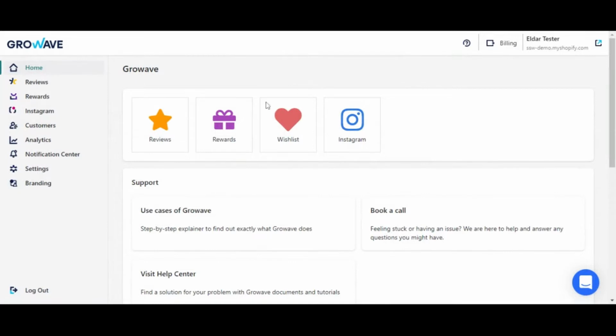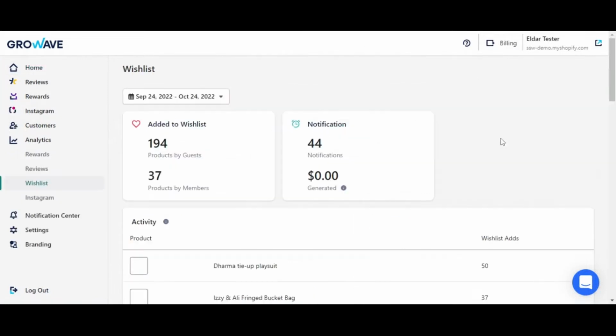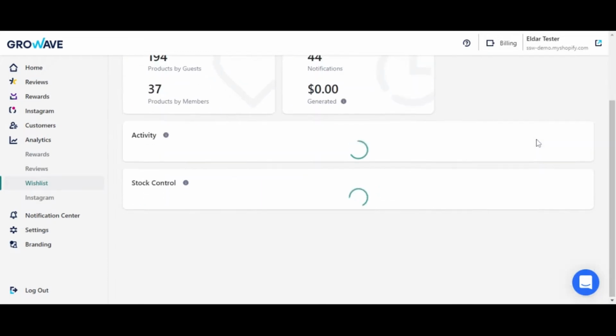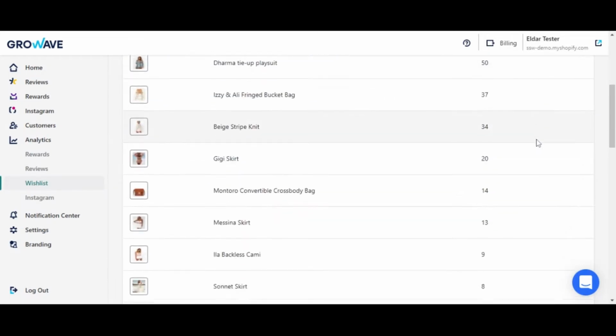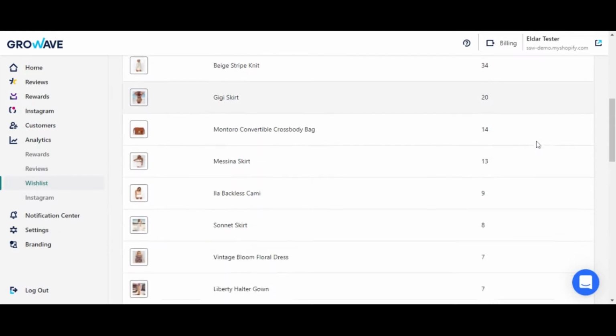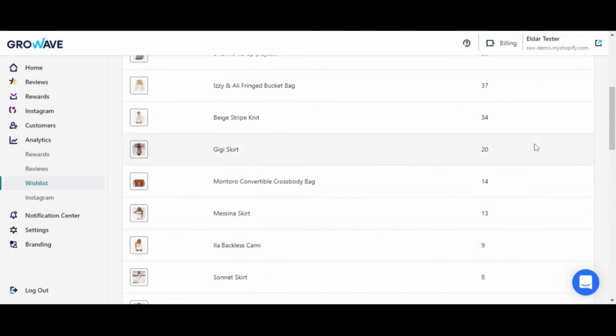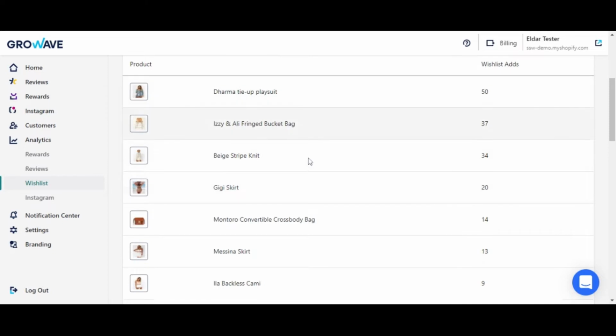In this video we will learn how to set up a Wishlist application. To get started, click on a Wishlist app and you will be able to see all the Wishlist activity on the store. Here you will see all items that were added by customers to the Wishlist. The most popular products are displayed at the very top of the list.